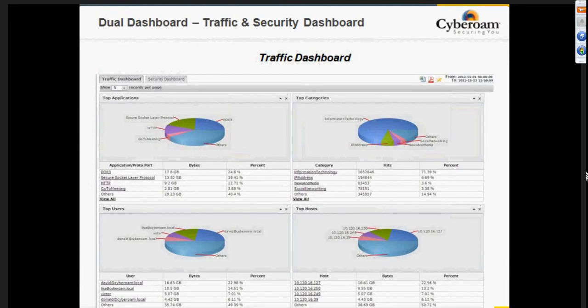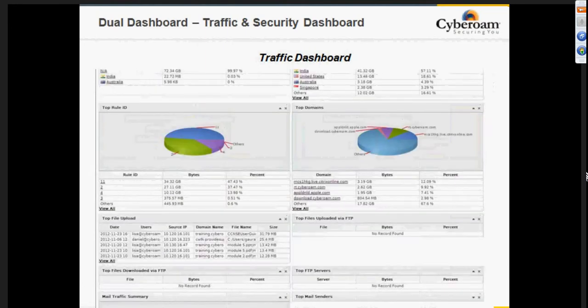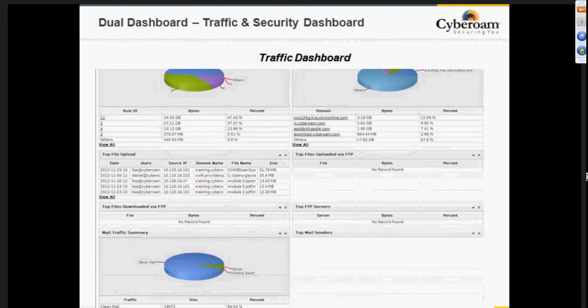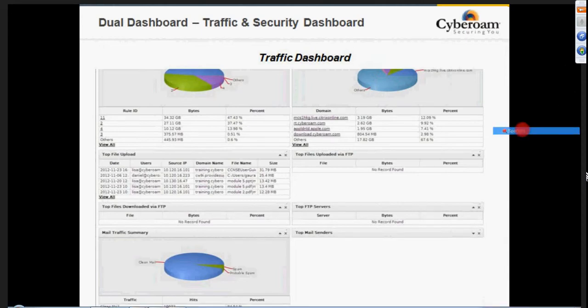Further down, you see the traffic being passed by the top firewall rules, as well as what domains the traffic is moving on to. Also, as you see over here, this is very interesting: you see the top file uploader in your organization. If anybody in the organization is uploading any data to the internet, you can easily catch hold of those activities and take corrective actions.